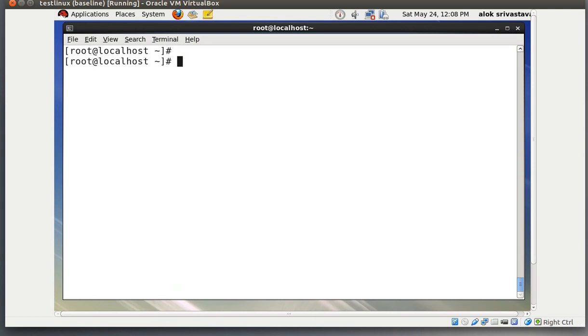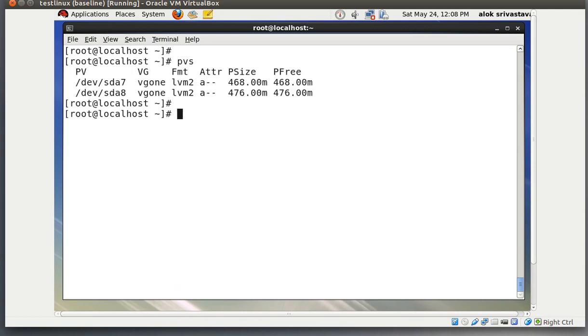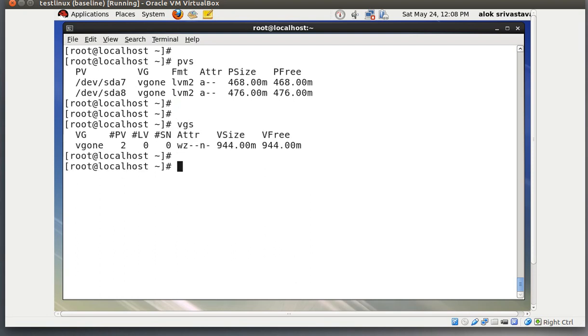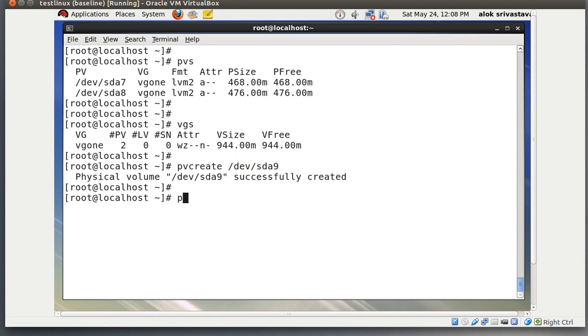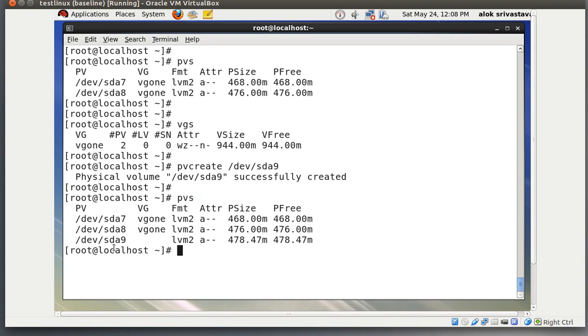Now if I give a pvs, I have got 2 physical volumes and I have got 1 VG, and both the volumes are part of the VG. So I create one more, pvcreate, say /dev/sda9. So it is again successfully created. So if you see there, sda9 is not a part of the VG. So anytime you want to extend the VG, it's very simple, vgextend, and then the name of the VG, vg1, and then the device you wish to add into it, sda9, successfully extended.